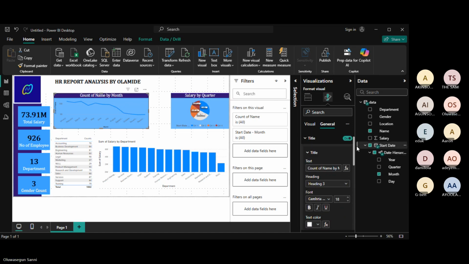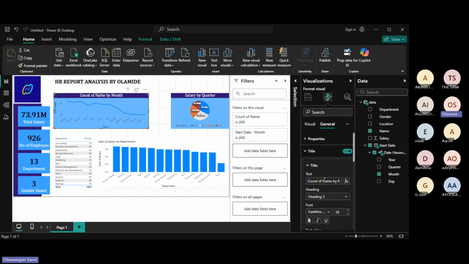Count of name by month. And then let's change the title, because count of name does not really justify. Maybe number of employee by month. This looks better, right? And then, all right, what else? So let's come to the visuals and see what we can do on the visual.